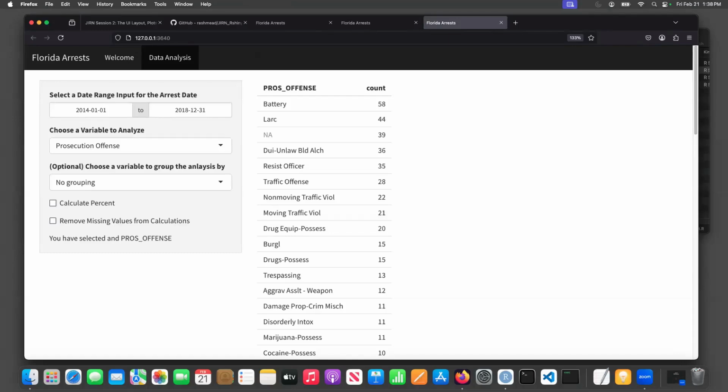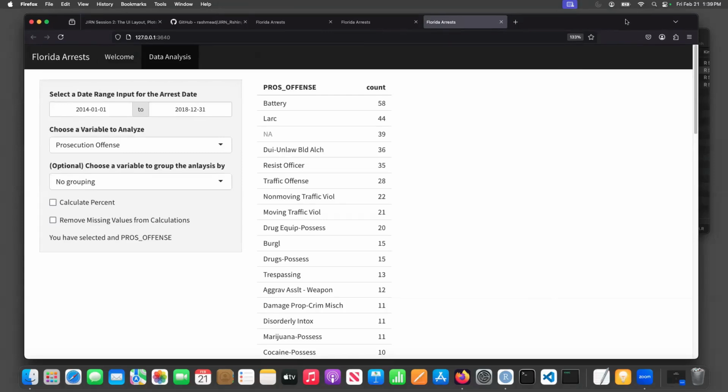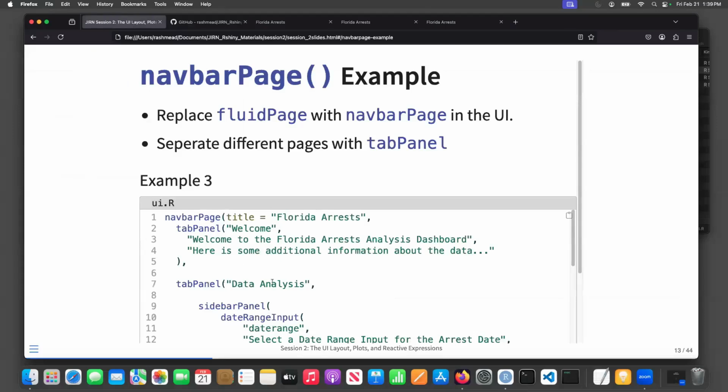So this is starting to get closer to maybe a production-ready dashboard where we start to have the layout that we might want in our different sections. And we could add additional pages all along here by just adding those additional tab panels and separating them out. So that is the navbar page. It's my go-to layout for these kinds of dashboards and can be really useful.